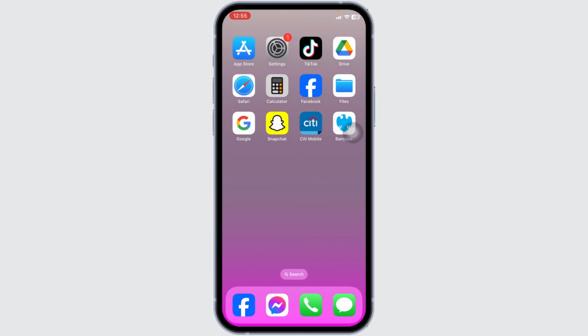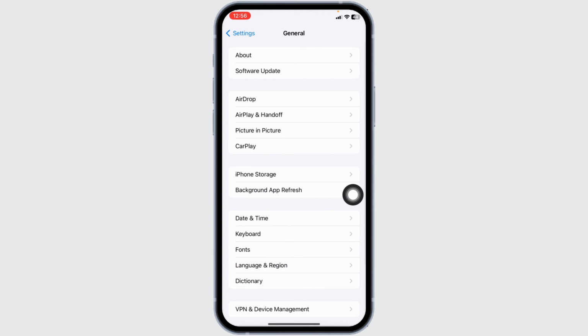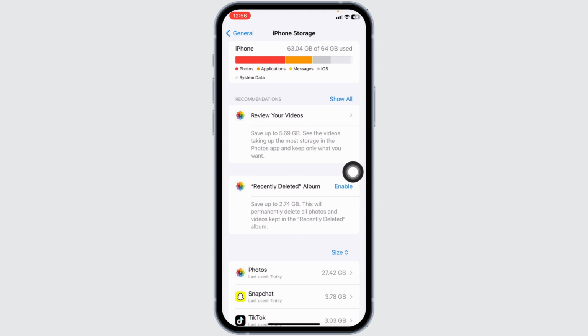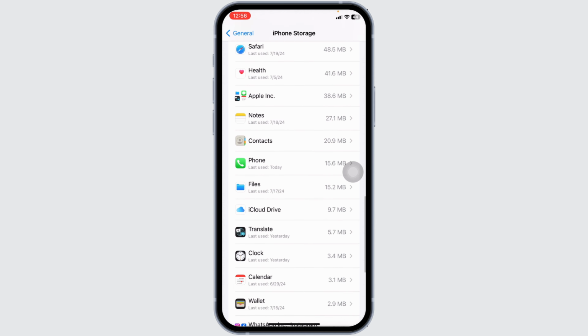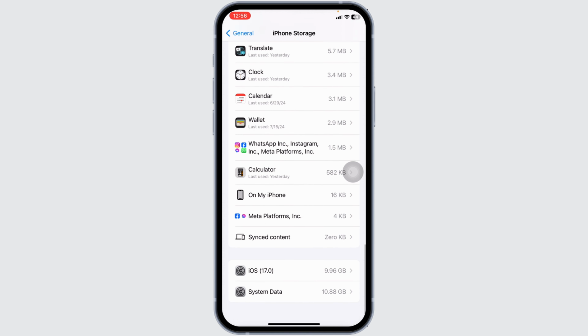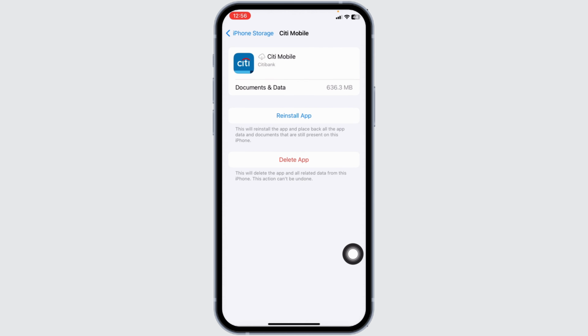Heading towards the next solution, clear cache for the app. For that, launch your settings, then scroll down, navigate to the option of General, head over to the option of iPhone Storage. Over here, you're going to find all the apps installed on the device. Find the app CitiBank. After you find it, open it. Now click on Offload App. Offloading the app clears the cache for the app. Click on Reinstall App. After you reinstall the app, you can check whether your problem has been solved or not.